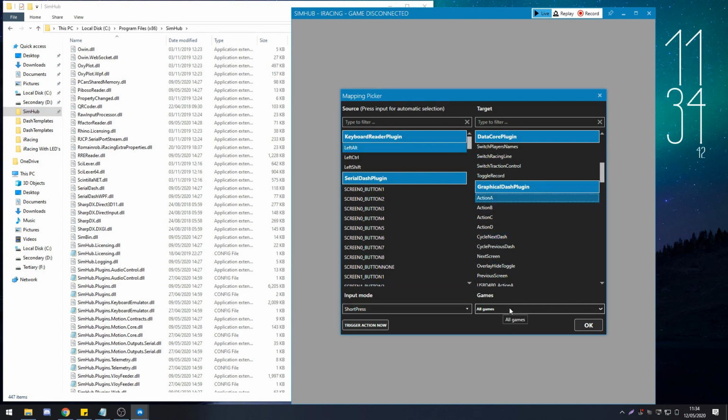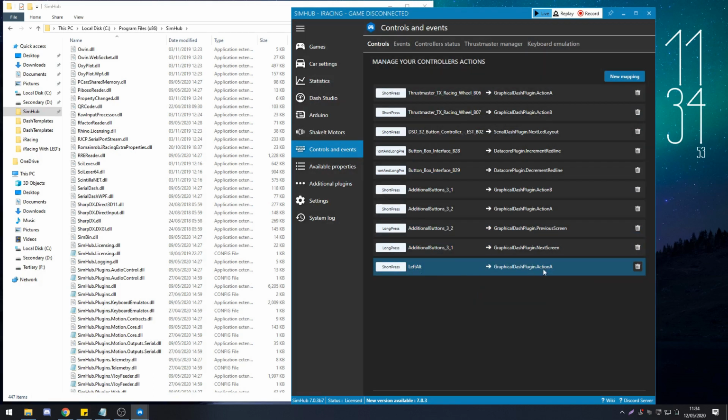Then you want to set it for, you can set it for all games if you like, or just iRacing, and you can either set it for a short press or a long press, or you've got all sorts. Then just go OK, and that's it, and do the same for action B.